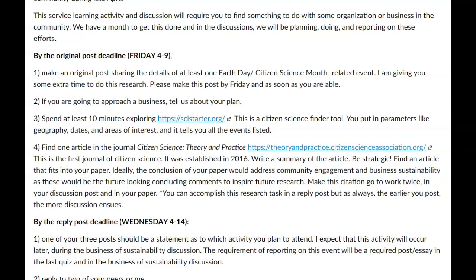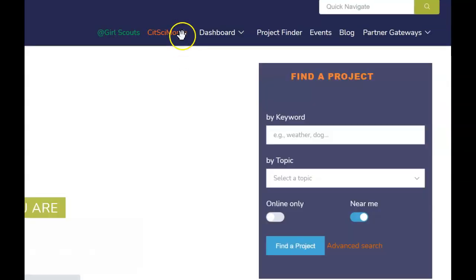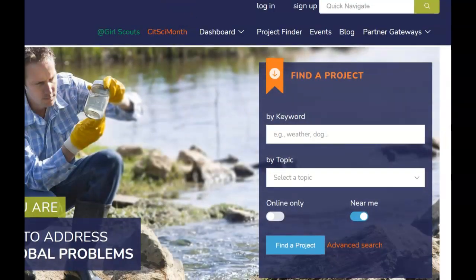And then spend 10 minutes at least exploring the SCI starter page, which is how you could accomplish number 1 if you don't readily find something by Googling. This is a citizen science finder tool. You put in the parameters like the geography, the dates, and the area of interest, and it tells you all the events listed. So let's go there for just a second.